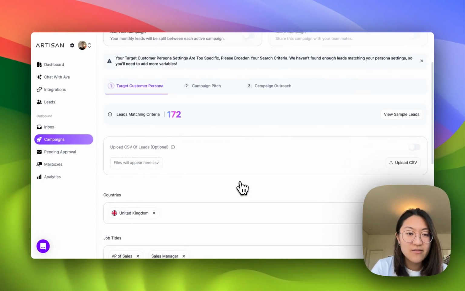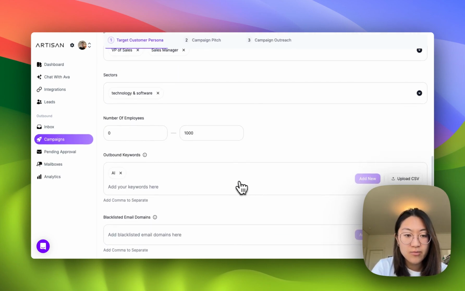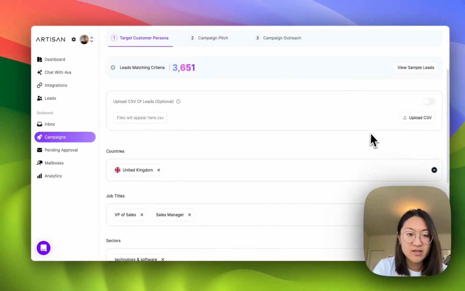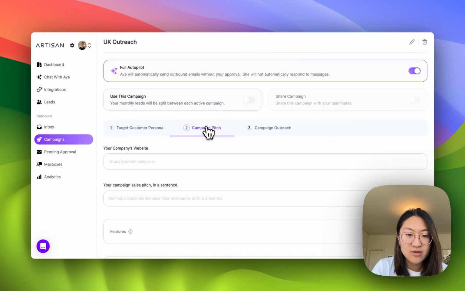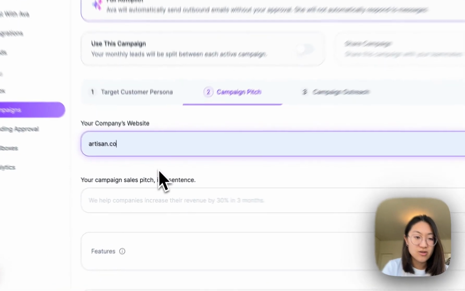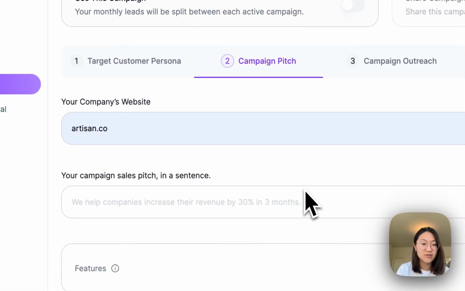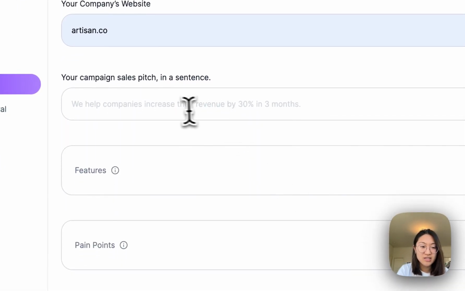And then Ava's told me that my customer persona settings are too specific. So what I'll probably do is just remove that AI because I can actually target a lot of people in tech. And then after that, you can go to campaign pitch and you can put in your company website. All of this should look very familiar from your original onboarding session.